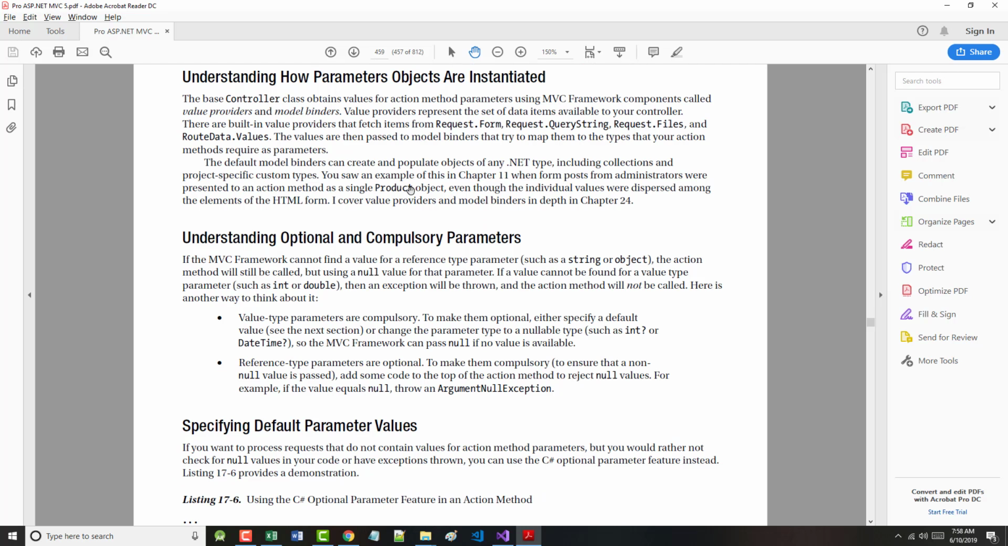And as the author mentions right here, the base controller class obtains values for action method parameters using MVC framework components called value providers and model providers. Model providers are part of the model binders, and they will be discussed in much more depth and breadth of coverage when we get to Chapter 24. All right. So, understanding optional and compulsory parameters.